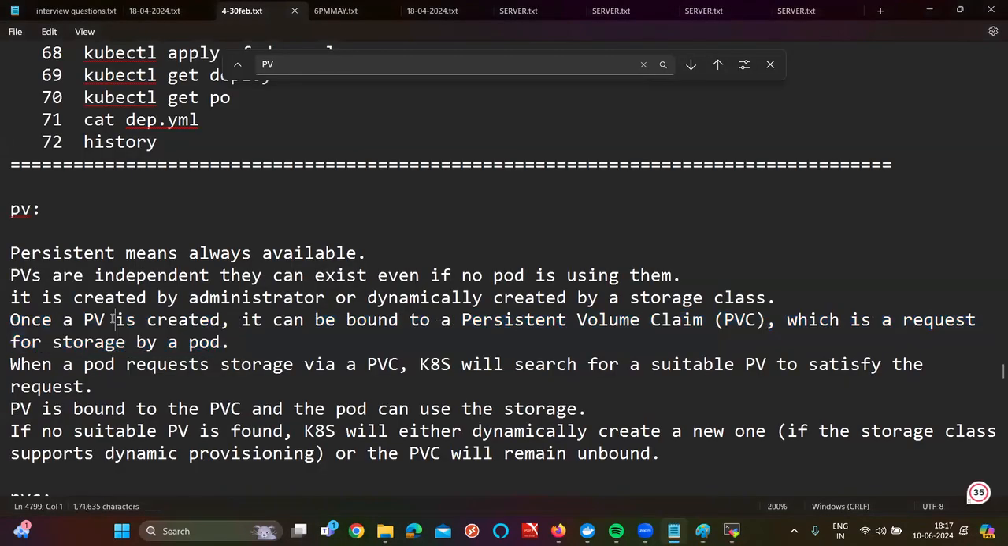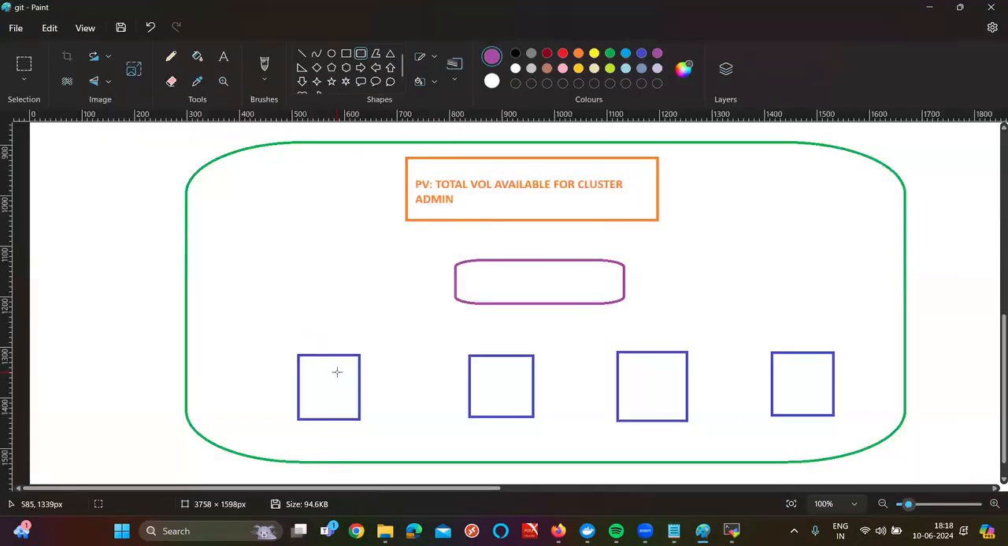See, once PV is created, it can be bound to the PVC, which is the request from the pod for storage. For example, if this pod wants 2 GB of storage, this pod will go and ask the PVC. Now this PVC will go to the PV, take the 2 GB and give it to the pod itself. This is how things will work.